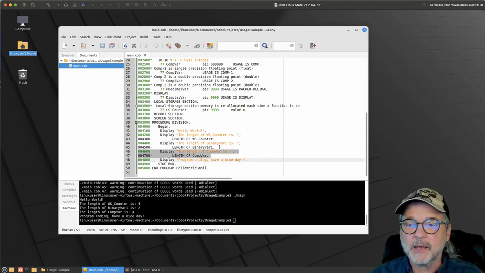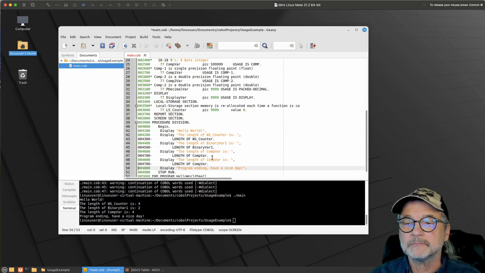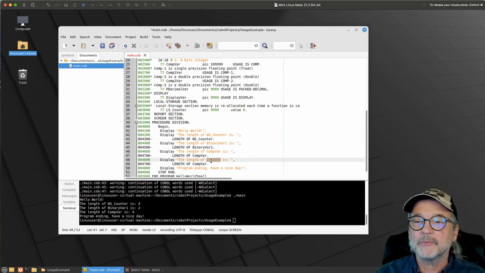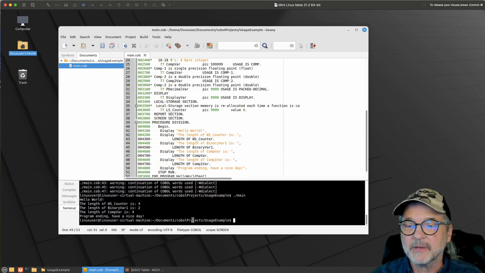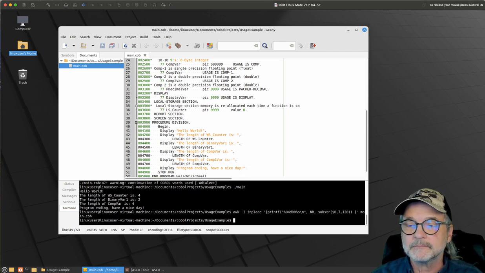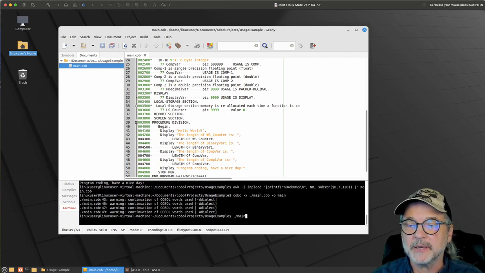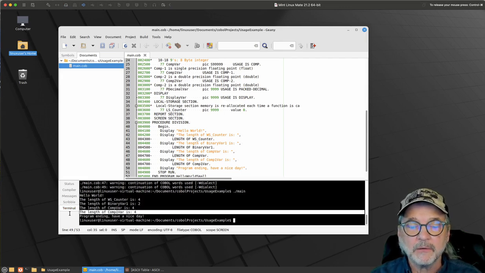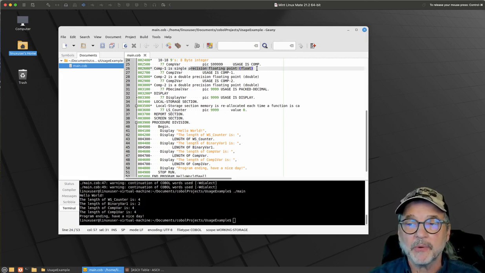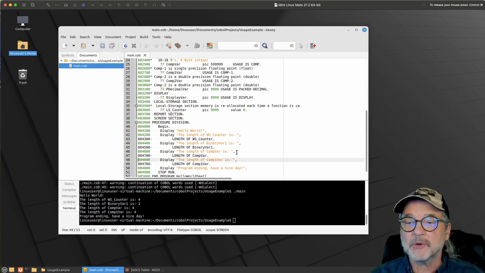Comp1. So I'm going to copy this. And we're going to call this one comp1 var. Thank goodness for copy and paste. Let's save it. Let's awk it. Let's compile it, and let's run it. So a comp1 is 4 as well, 4 bytes long, but it is a single precision floating point number. That's what a comp1 is. A comp2 is a double precision, so it should be 8 bytes. So let's go ahead and do comp2.